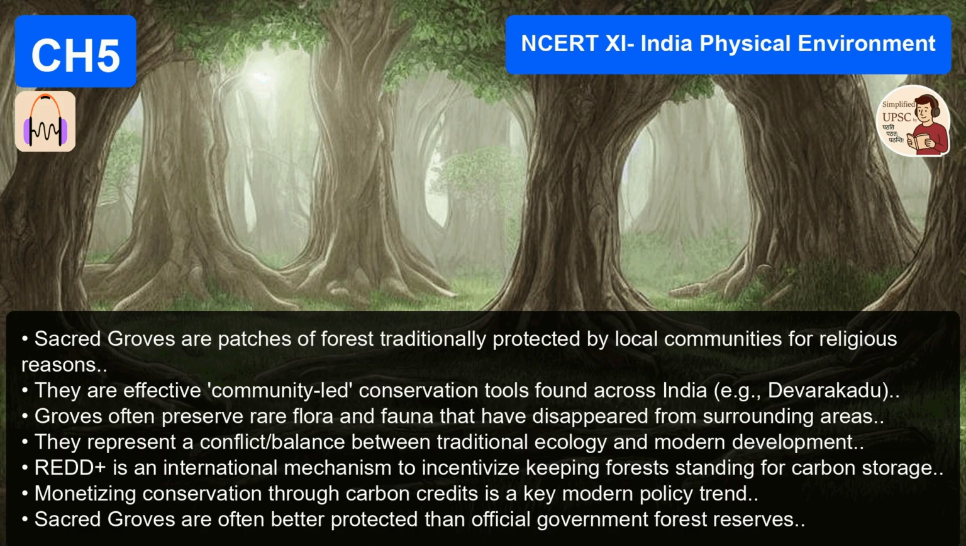And finally, a term we see in the news constantly these days, eco-sensitive zones, or ESZs. The 2014 PYQ clarified a major misconception here. A lot of people think these zones are declared under the Wildlife Protection Act. But they aren't. No, they are declared under the Environment Protection Act, 1986. That is a crucial distinction. Why does that matter? It changes the jurisdiction and the scope of what can be regulated.